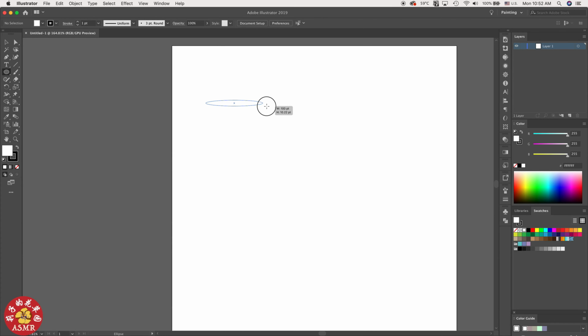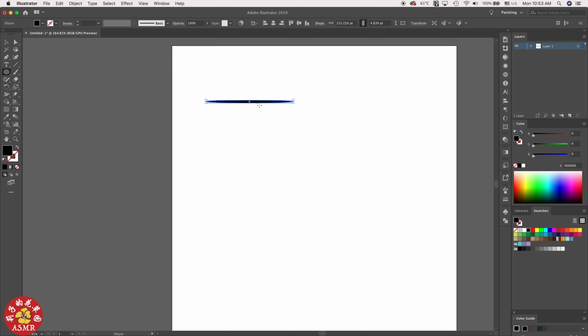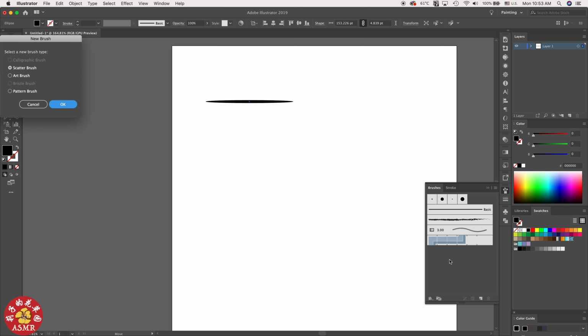Use the ellipse tool. Draw an ellipse shape. Make the fill black, stroke none, and use that as my brush. Drag it into the brush collection, make it an art brush, stretch to fit stroke length, and select tints.